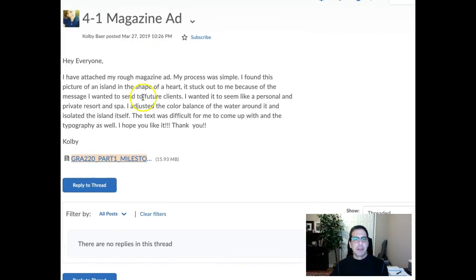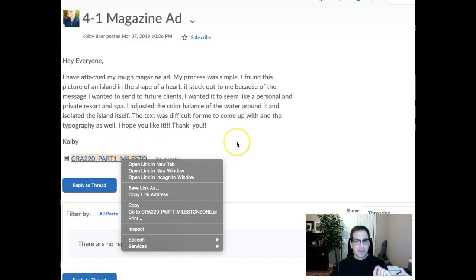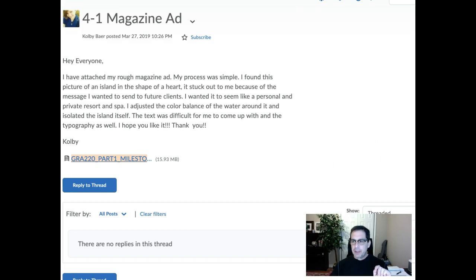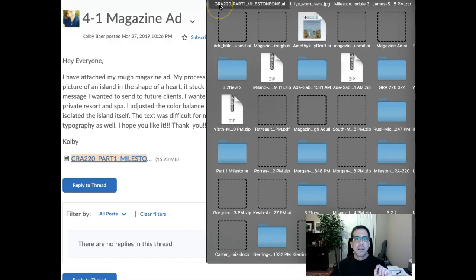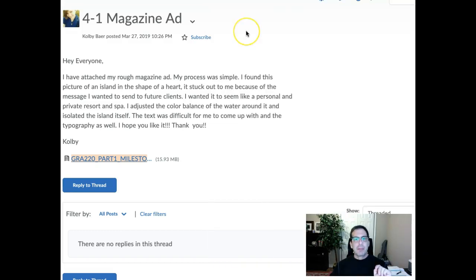Okay, I've got your ad up here. I haven't opened it yet because I want you to see something when I open it. You did a good job explaining your process here. It looks like you had some difficulty with the type, and I saw some issues with it, so let's address that right now. I've already downloaded it, so here it is. Now watch what happens when I open your file.